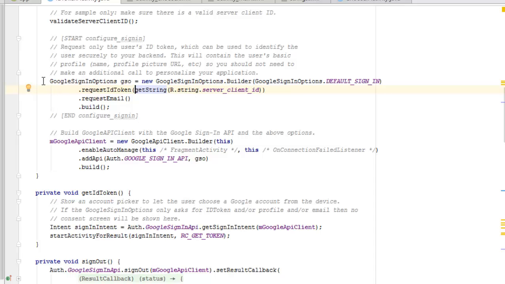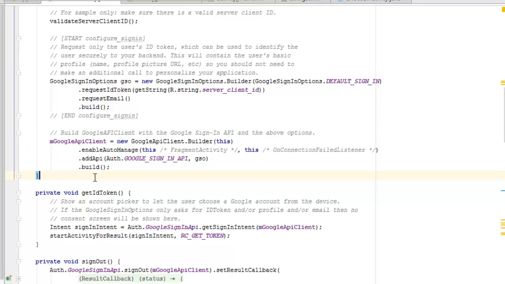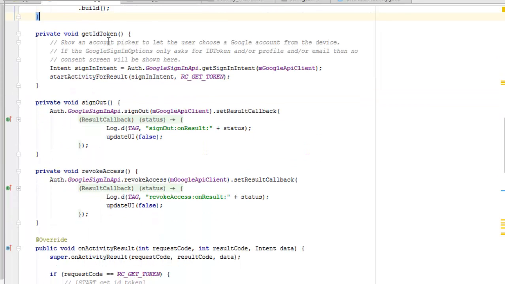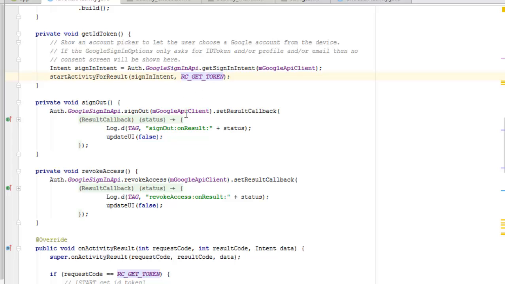Okay, so this is where we do the Google sign-in options. Now we're going to build the GoogleApiClient with the Google sign-in API and the above options. This is when we build its API client. We're going to get the token based on its intent from the Google sign-in API. You get the sign-in intent and start an activity for result, so it's going to pass in some values to the sign-in intent.